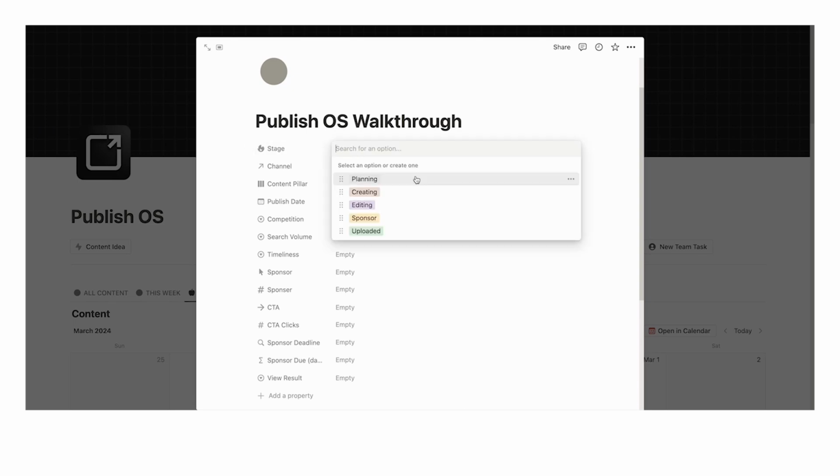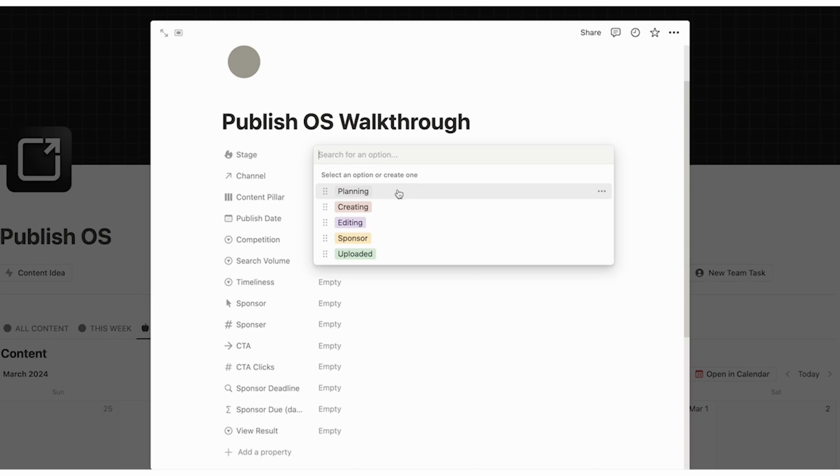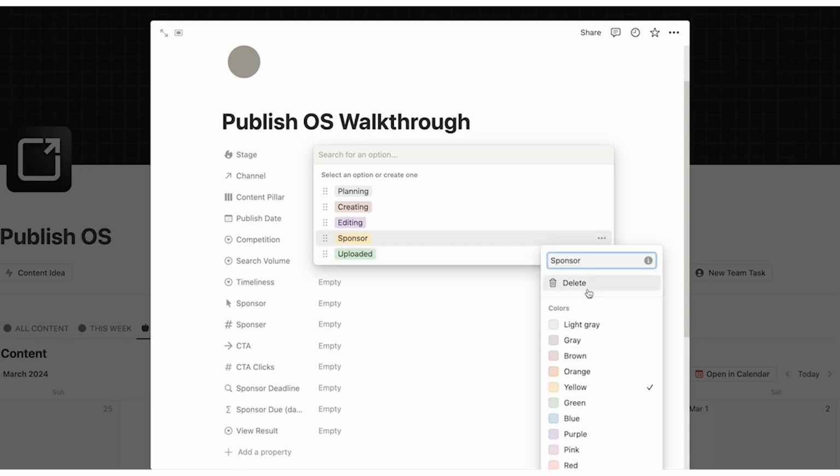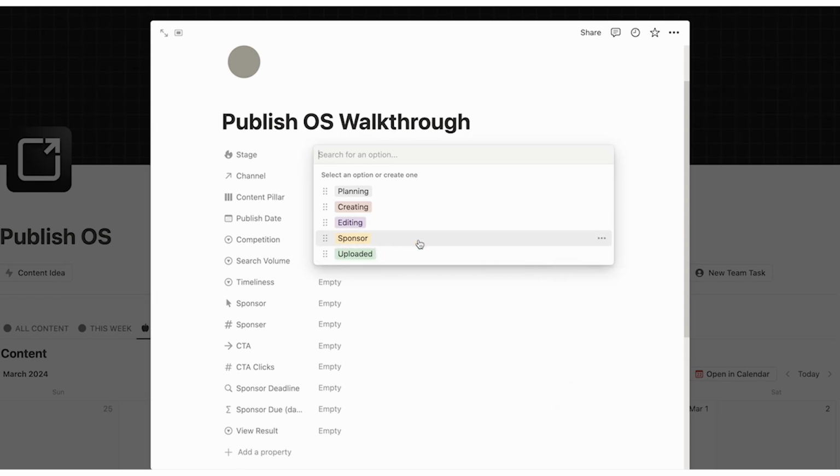And when I'm ready, I can move it onto the planning stage. So when I'm starting to take notes, stuff like that. And then after that stage, I can move it into the creating stage. So that would be me building the template or actually filming the video. After that, I move it to the editing stage. Again, if you don't have any sponsors, you can delete this if you want. If not, we have the sponsor stage. The sponsor stage is where we're going through sponsor approvals, the deals, contracts, all of that stuff.